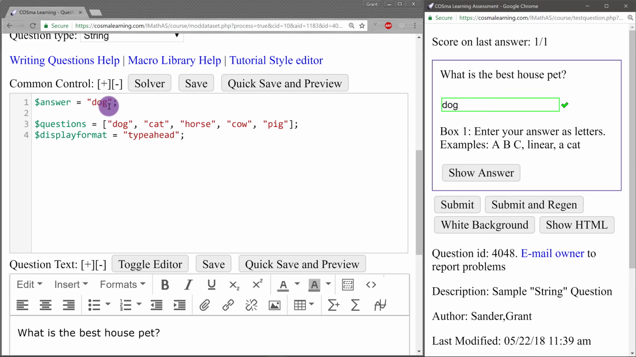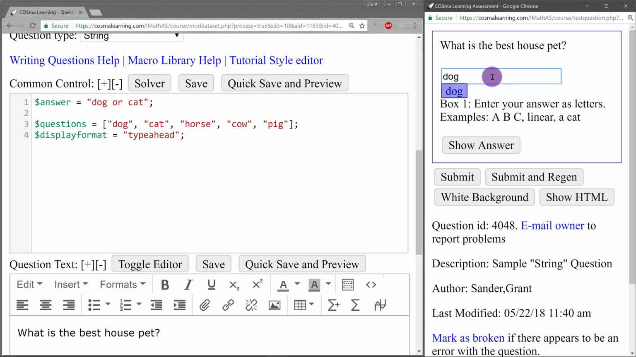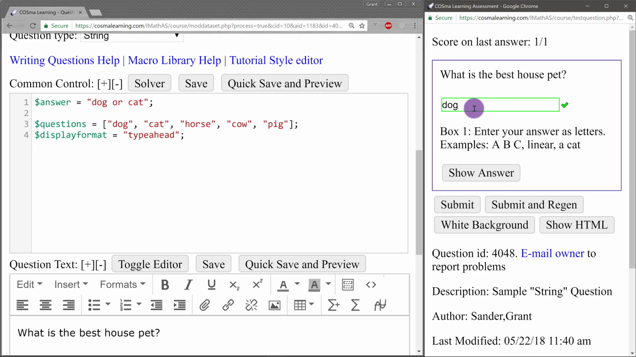Now another option here is if you want to have more than one answer within your answer string, you can do dog or cat. Maybe we do dog or cat. Now, when we quick save and preview, dog is going to be accepted as correct. So we'll submit that. But we could also enter in cat and get credit for cat as well. However, pig is not a good house pet, so we do not get credit for pig.